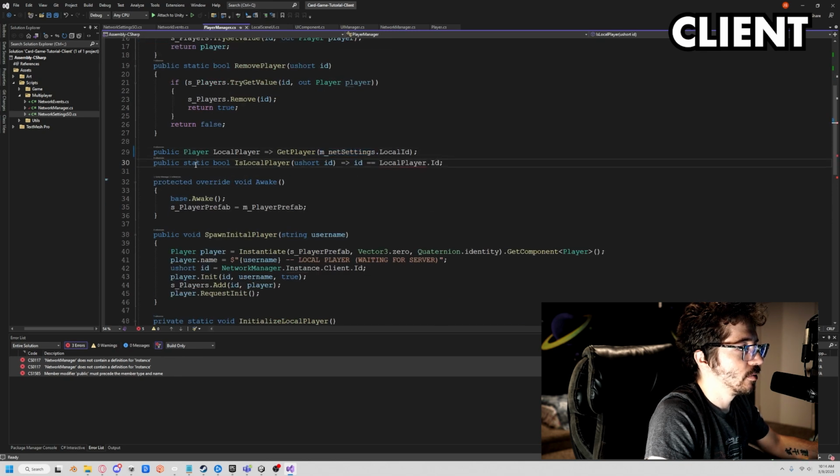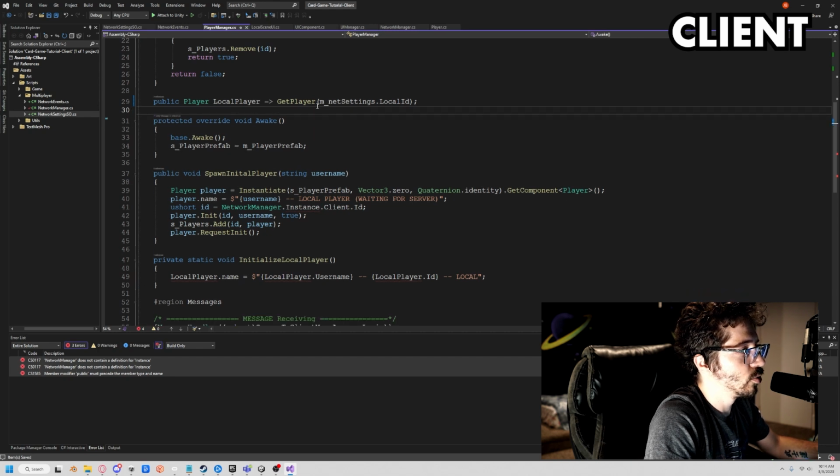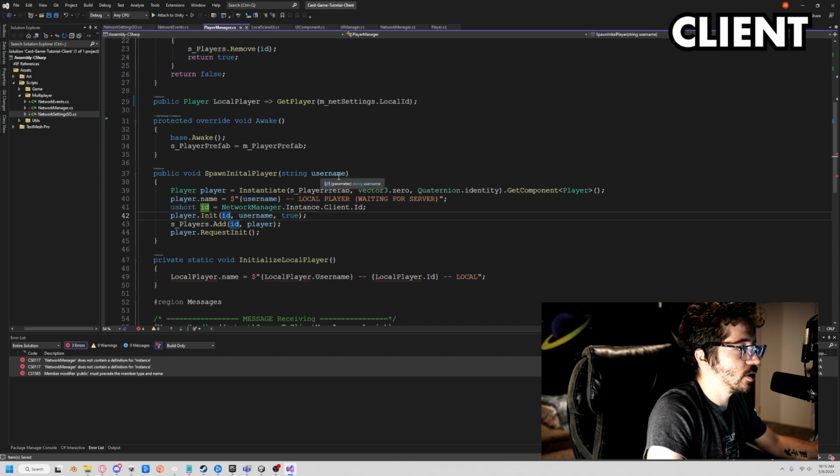That's good. Public static bool is local player. So if ID is equal to local player ID, then we're good to go. We don't really need that. I feel like if we're getting the local player, he should have a bool on him that says he's local player, so that's fine. Use short ID, we're doing network manager instance client ID. Really, we don't need that. Here we can just set this. So we're doing spawn initial player, we're passing in the username.